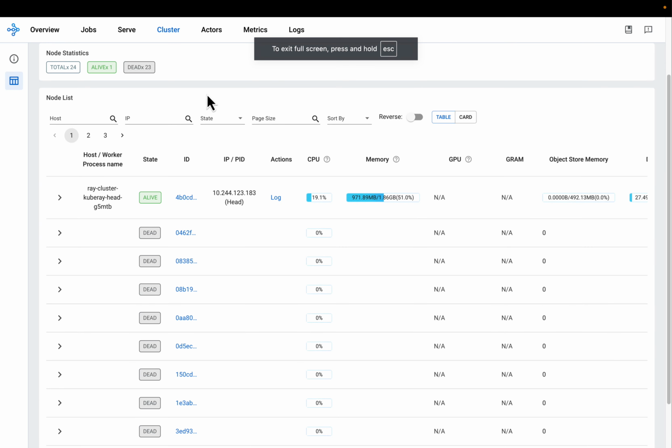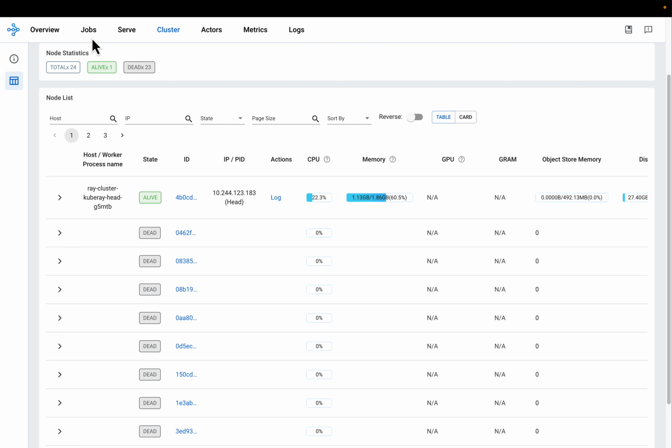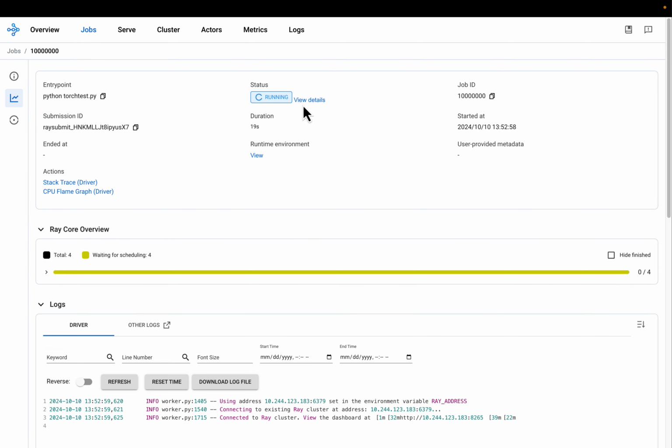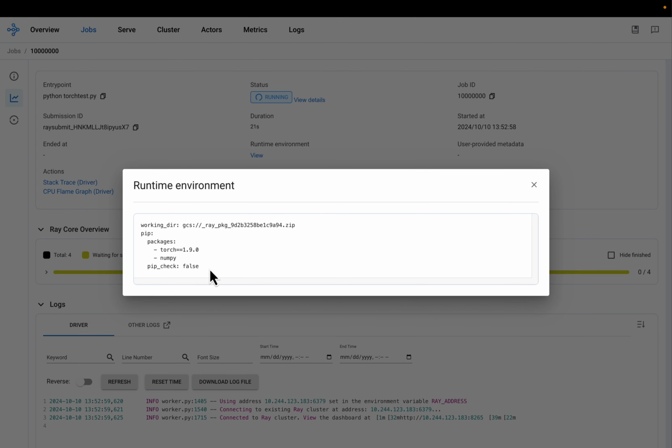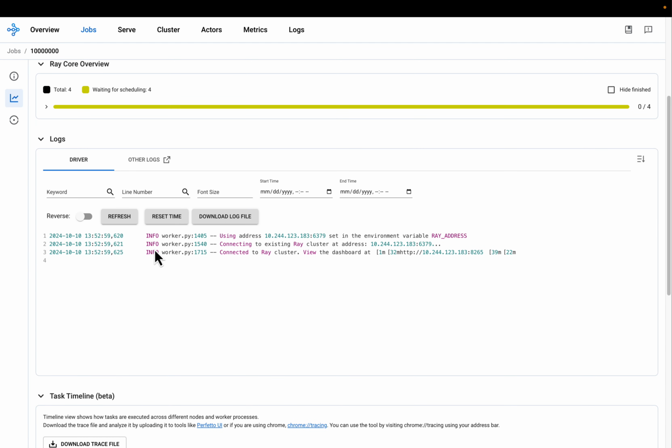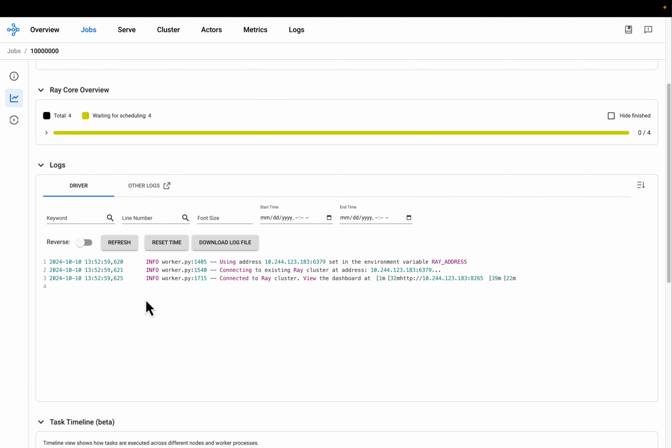As you can see here in our Array dashboard, you've gotten a new job that is running. And if you expand the job, you can see that the runtime environment has been set up with Torch 1.9, etc. And the content that we got is in this GCS location in a zip file. And then if you look at the status, it says the job is running. And as we keep refreshing the data, you'll see the output coming through.